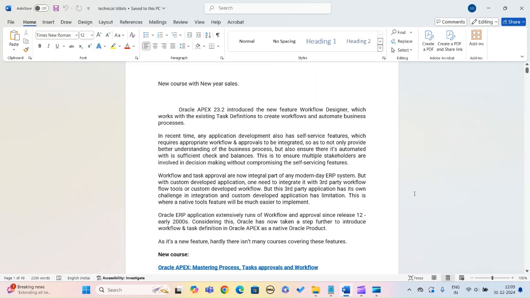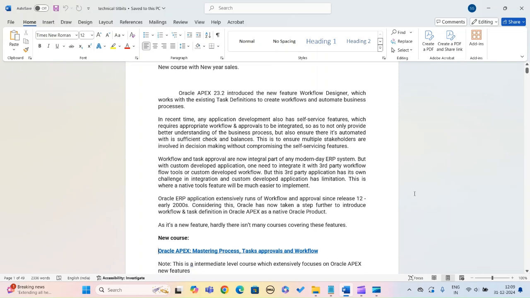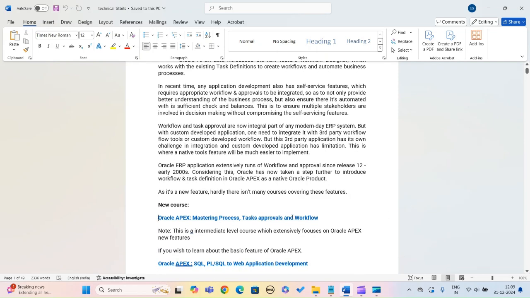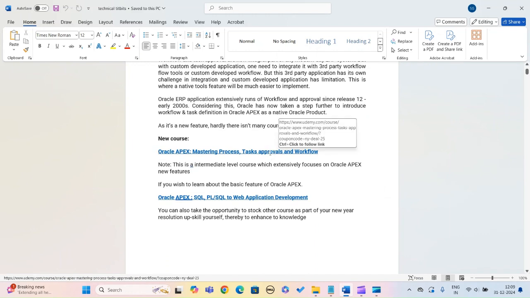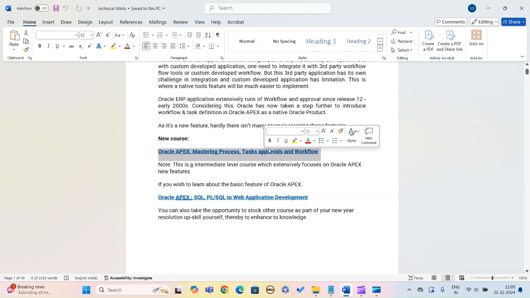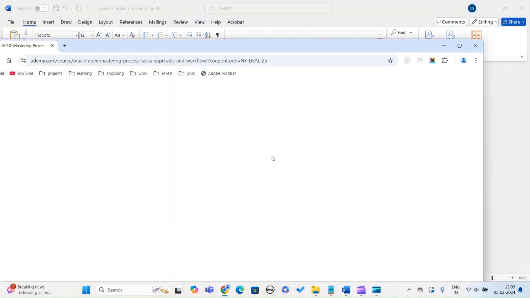Generally, I used to share the coupons of Udemy, and when I share those, I have the course details, and then I provide the appropriate links, the coupon links. So when you Ctrl-click on this, it takes you to that specific page. That's what happens.